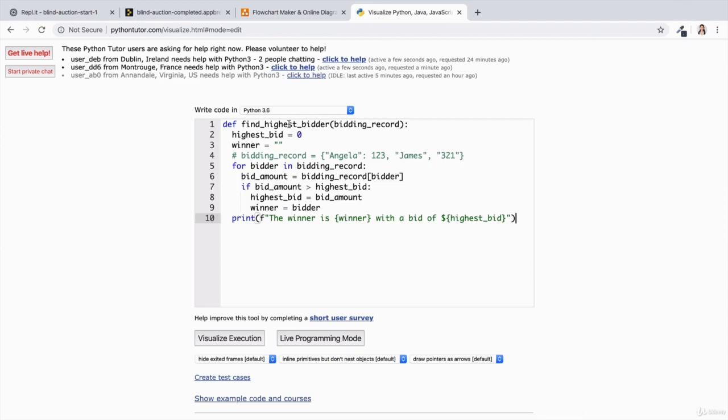If I go ahead and paste in my function, find highest bidder, passing in the bid record, let's go ahead and create a new dictionary of bids. So now we have a dictionary of bids with two key value pairs, just as we entered before. And then I'm going to call this function find highest bidder, and pass in these bids.